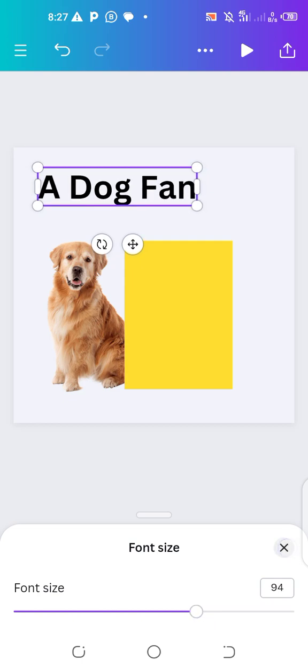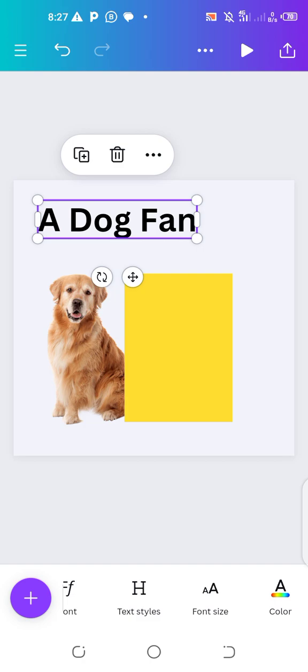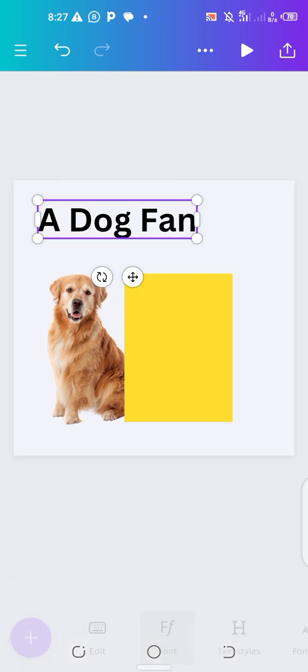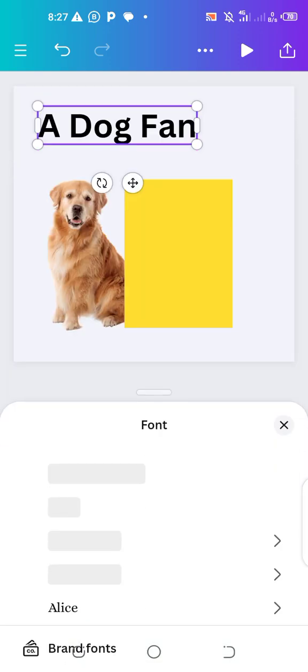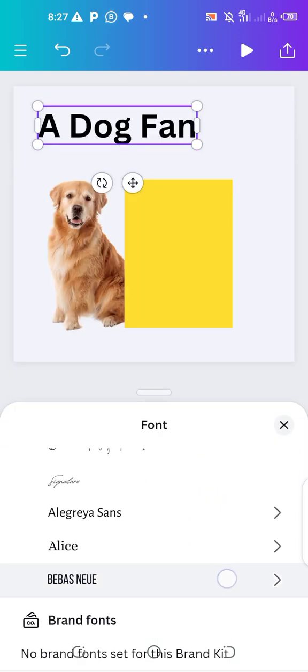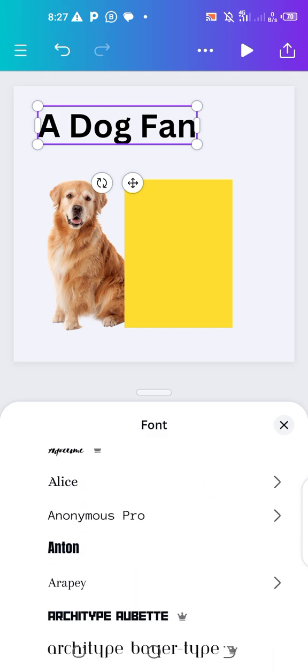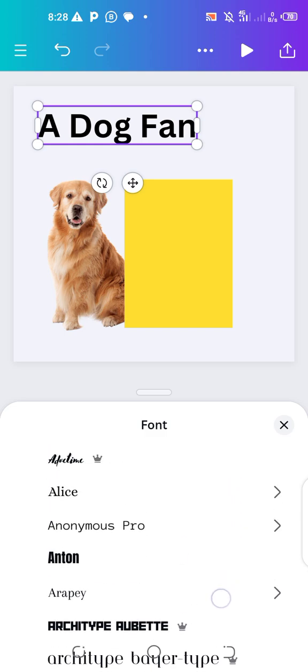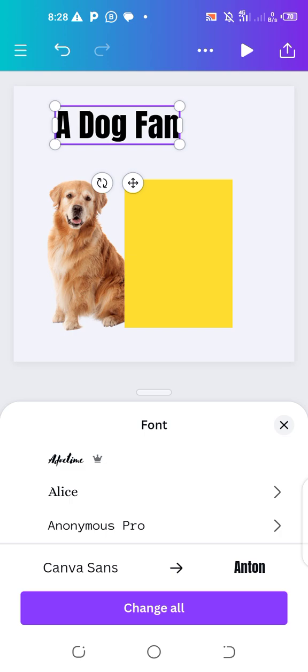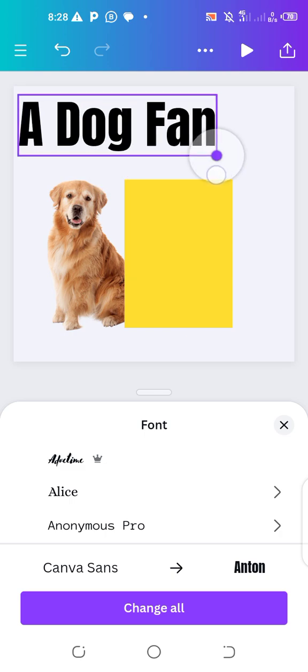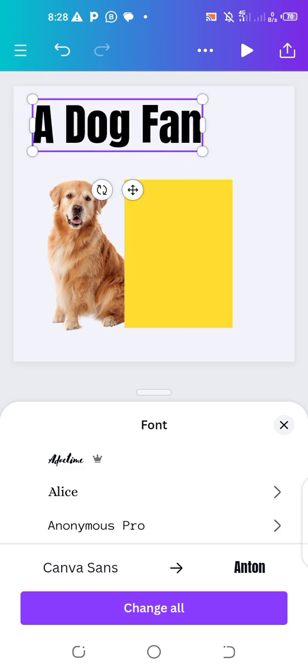And then I also have a preference of the kind of font I want to use. So I could come down to my font, which is this. I need a bold font because this is a heading. So I will look for something that is bold. I like this Antonio. So I select it. So you can see what I've got. I've got this.